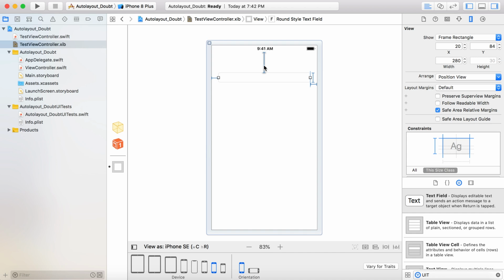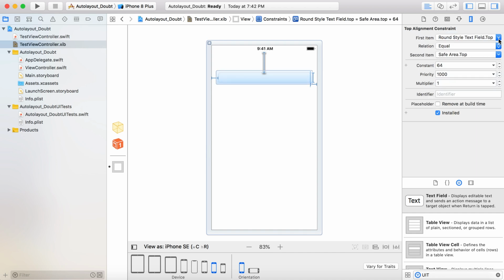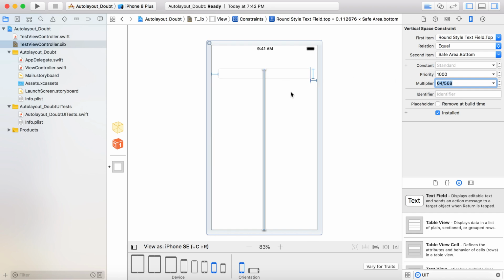Now about the dynamic constraints. I'll change this to the bottom, and I'll change this to the multiplier 64/568. So we are in the same positions. Now leading will be 20, and this will be 20/320, because I have selected iPhone SE here. So I am giving the constraint multiplier based on the iPhone SE device.